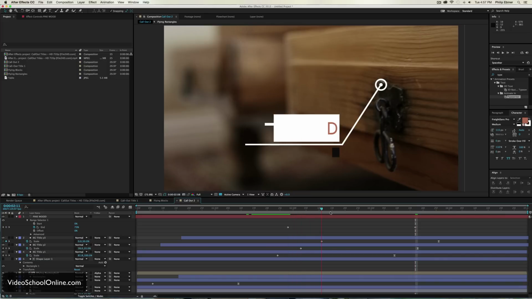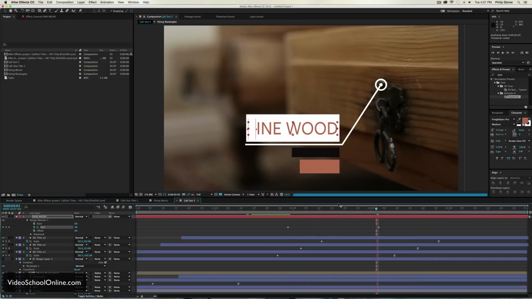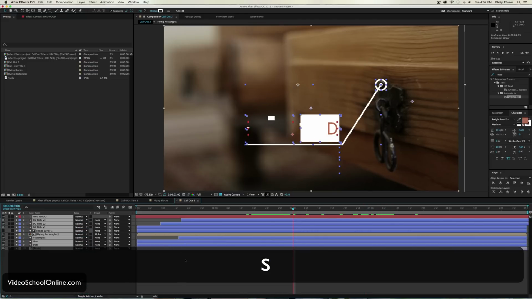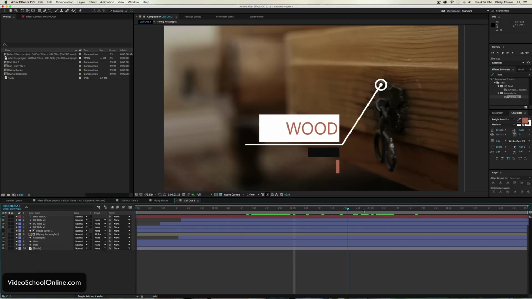Then just scrub through this, make sure that it comes on at the right time, maybe a little bit faster, and that looks good. So that's basically what you have to do for the rest of these, and I'm not going to go through each of the titles because that's how you do it.